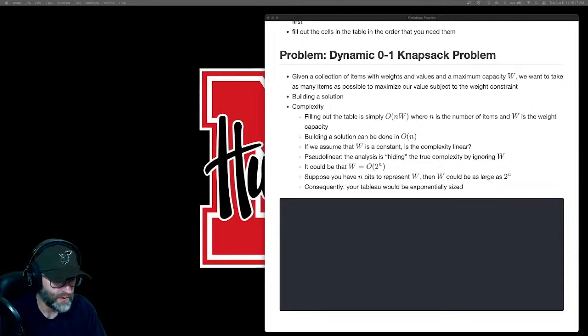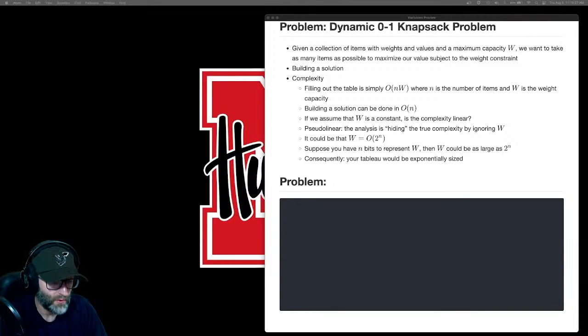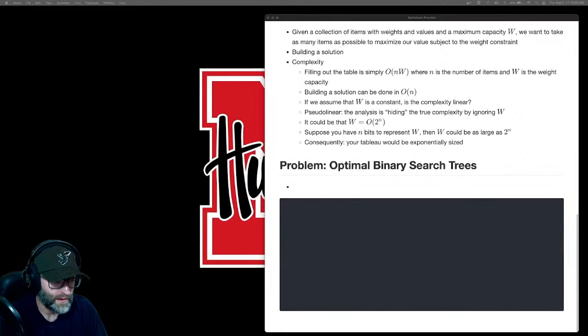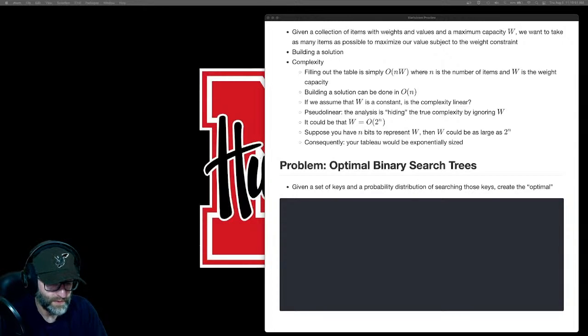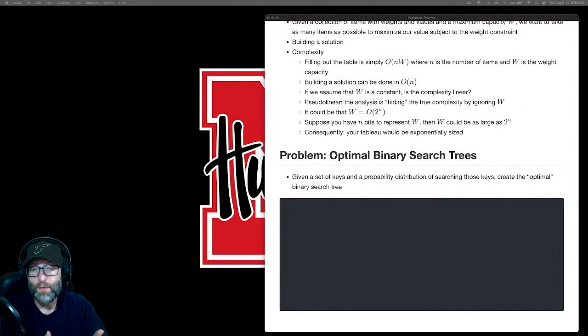But otherwise, I'm going to introduce, again, not go over in great amount of detail because I already have a pre-prepared video series on it. The next problem is optimal binary search trees. Right? So given a set of keys and a probability distribution of searching those keys, I want to create the optimal binary search tree. Now, what do we mean by optimal?